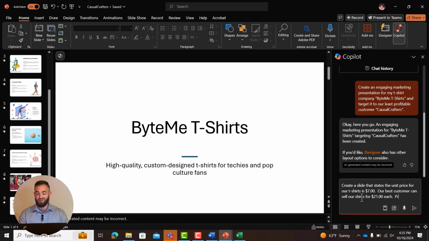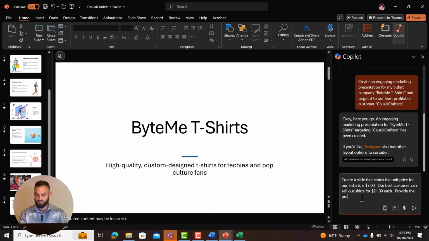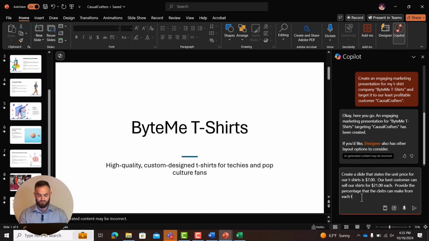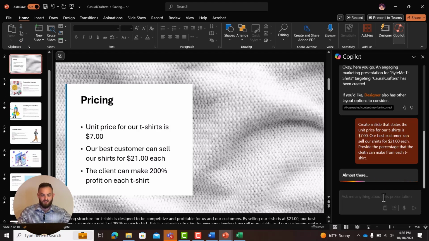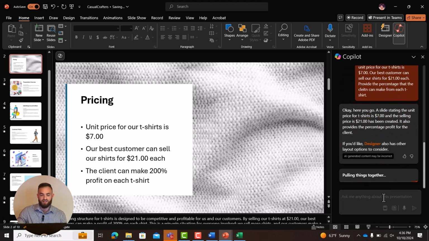And we're going to ask it to also provide the percentage that the client can make from each t-shirt. So I have some typos in there. We're going to see if Copilot can fix that for us. So working on a response, looking things over, almost there. And we can see now that it's created a pricing slide for us.